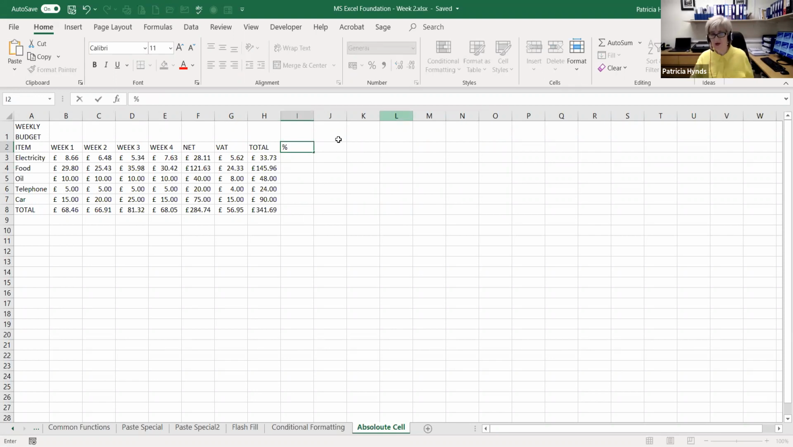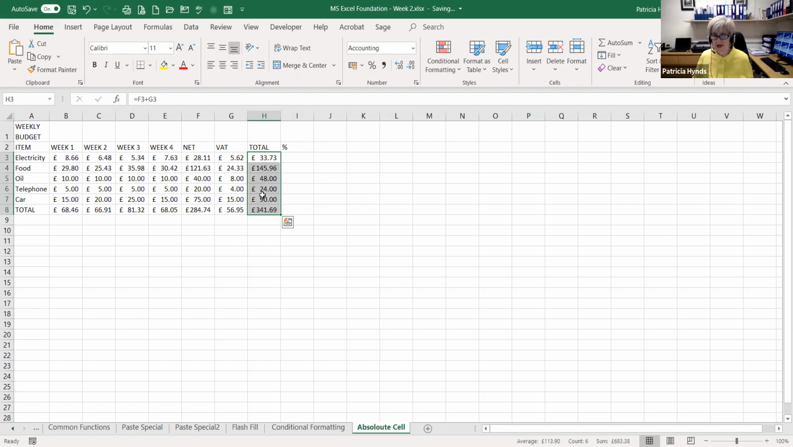Now I'm going to introduce you to what's called an absolute cell reference. Don't panic and don't scratch your head and think, what on earth is she on about? I'm going to do a calculation here that will calculate what percentage each of these items is based on the overall total. So I'll just get my spotlighter back. I've put a percentage symbol here in a blank cell.